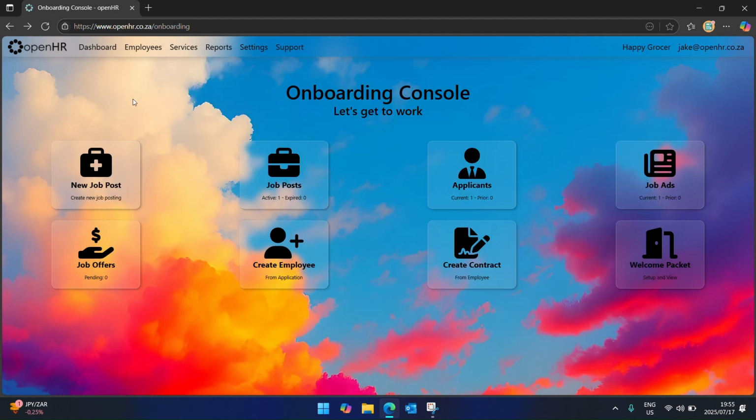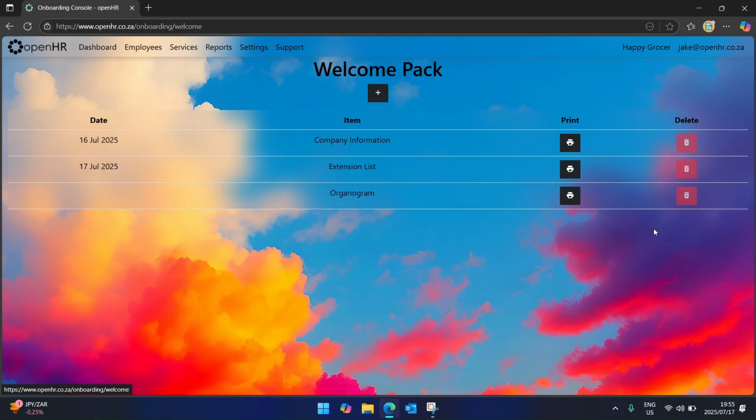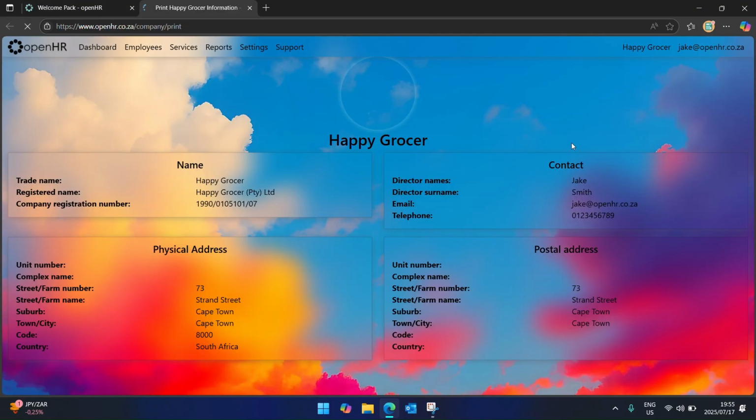Then, when the big day arrives, you can welcome them with an information packet that includes important company information, the internal telephone extension list, a company organogram, or any other document you want to attach to easily access and print.